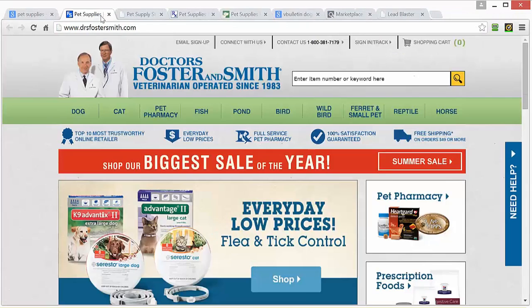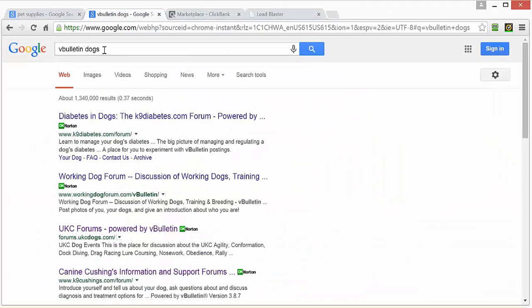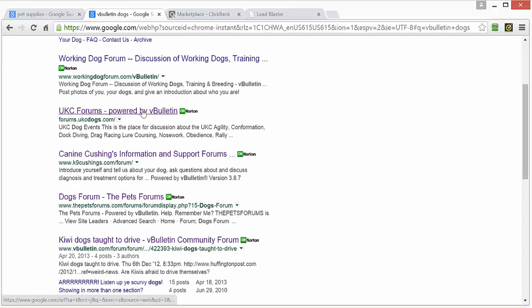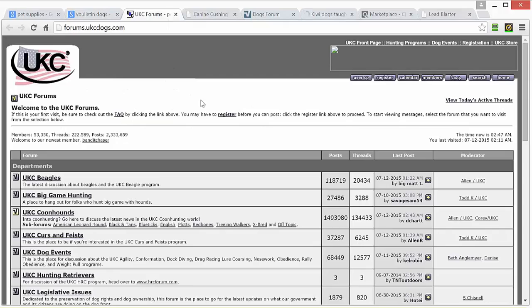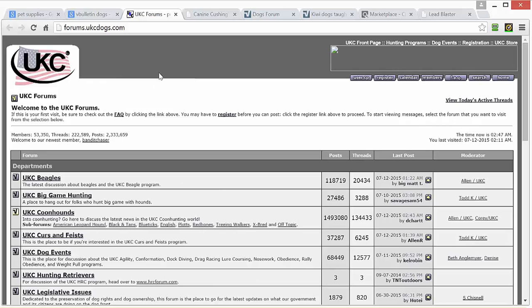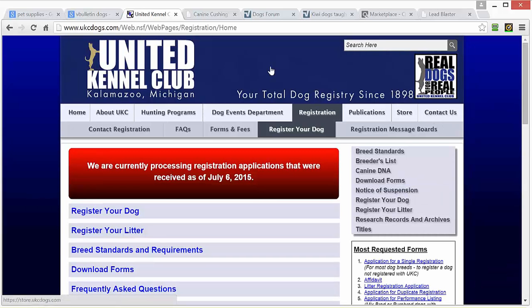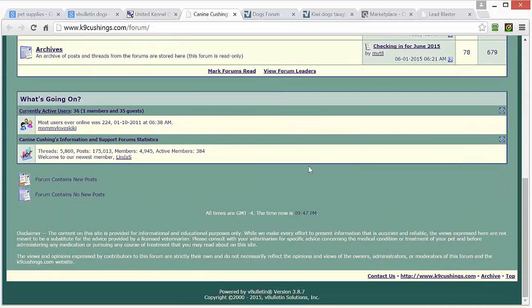Let me close these up. And here is a search for vBulletin and using dogs again. So let's look at a few of these. All right. And here's an online forum for UKC dogs. And let's see, how would you contact them? Okay, well, here's a contact us. So sometimes you got to poke around to figure out how to contact them. Again, this is just for example purposes.